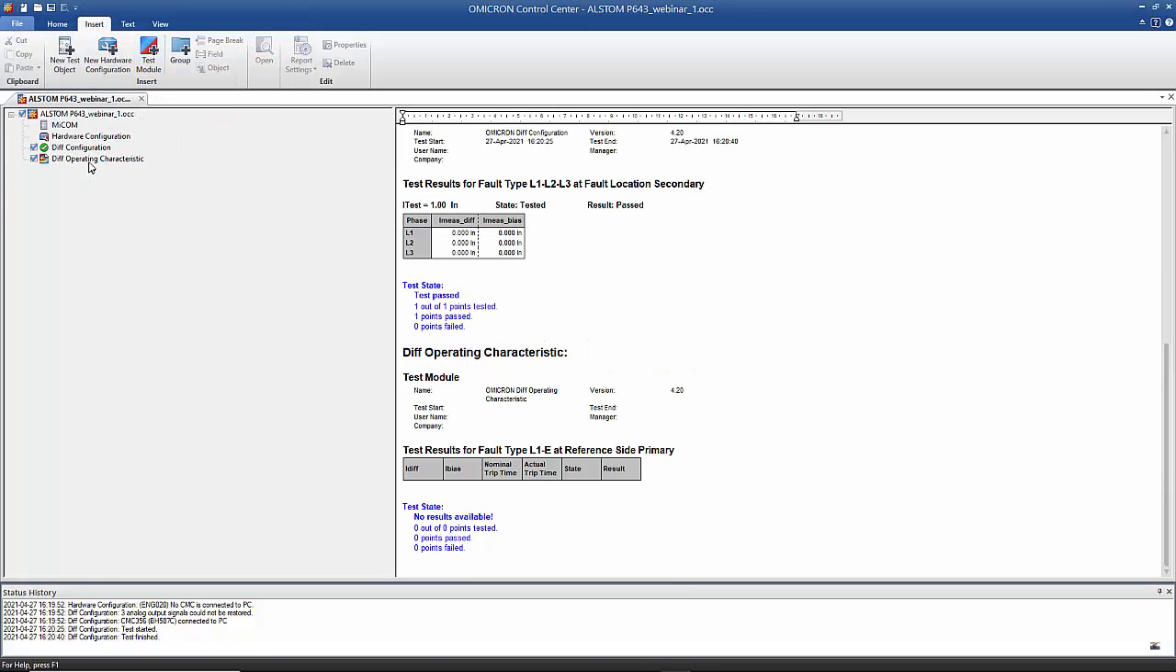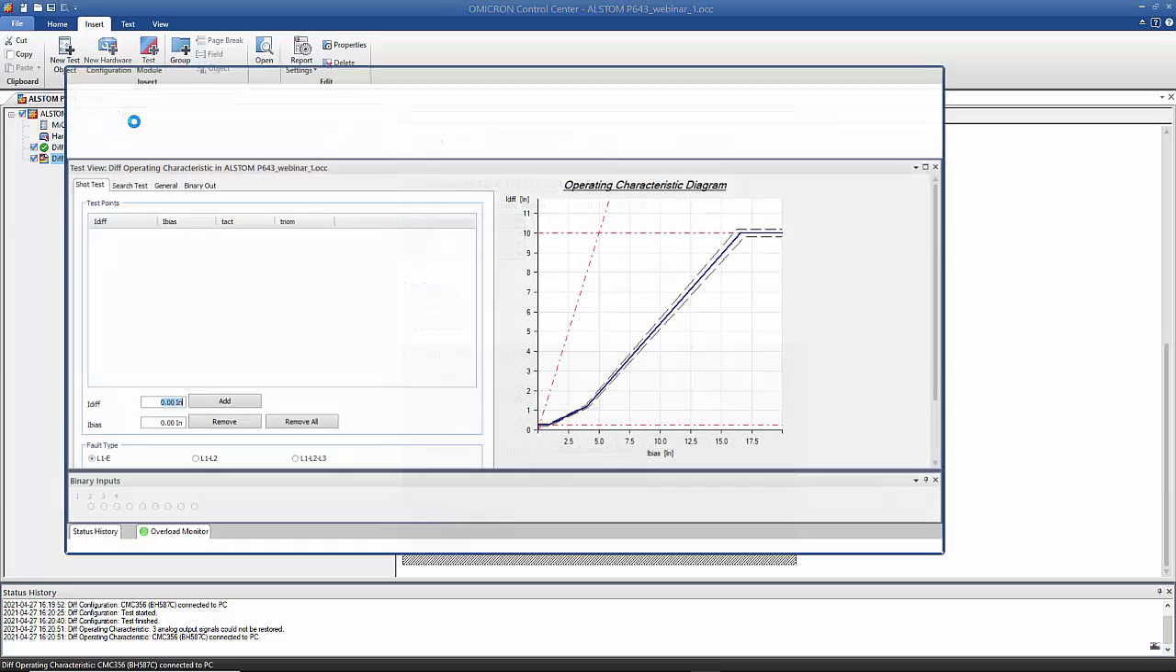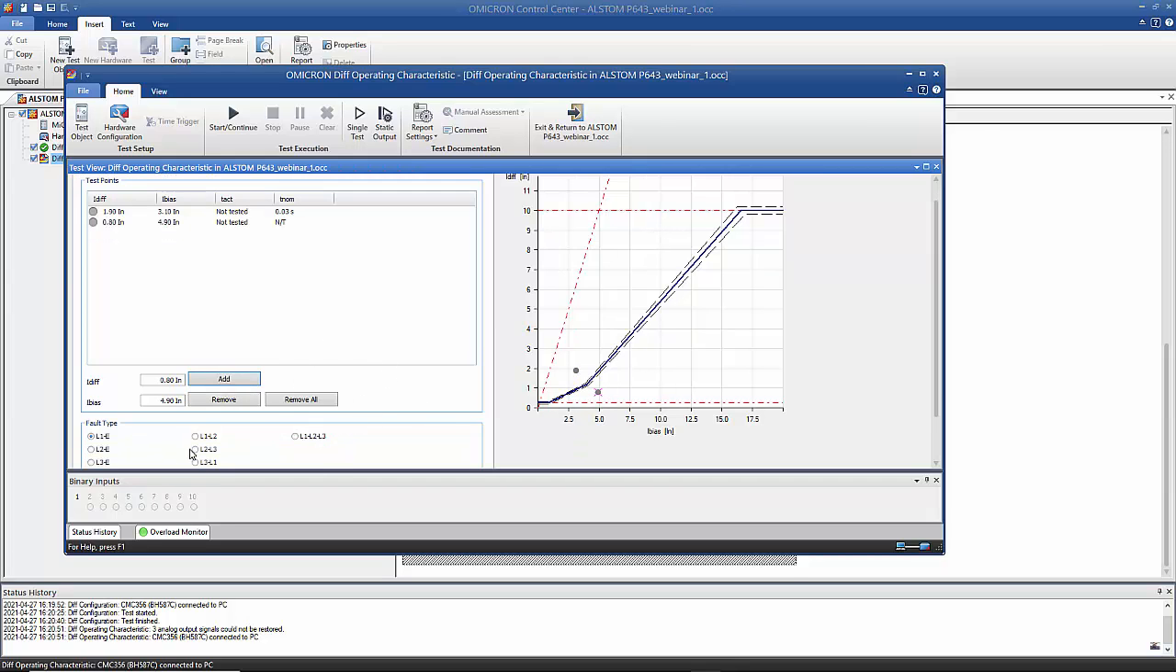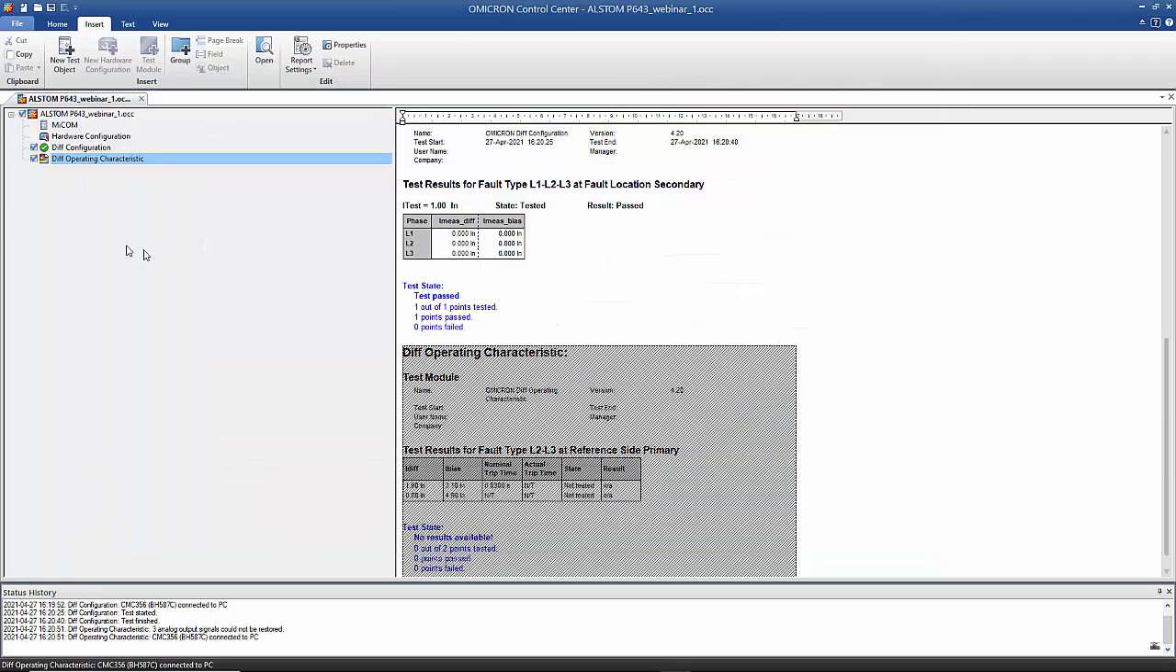The second test module will be the differential operating characteristic. As we agreed before, we have shot and we have search. Shot is very easy. I will put one point in the tripping area, one point in the restraint area, and also you can select which fault loop you would like to test as you prefer. You can make one for each fault type.